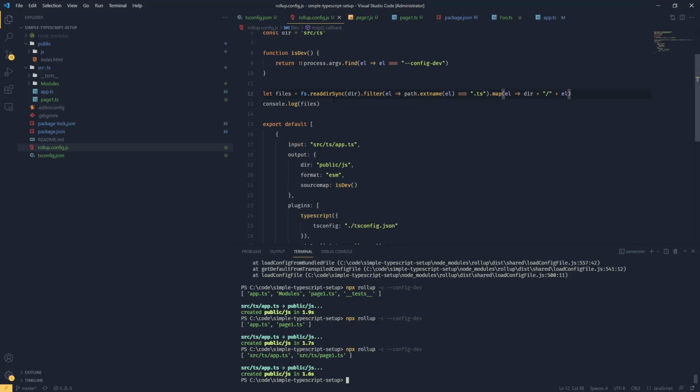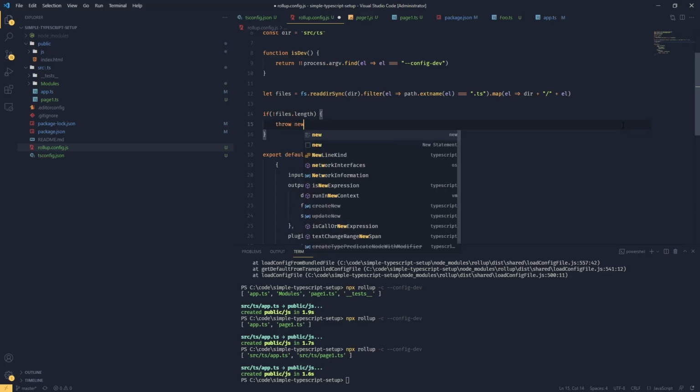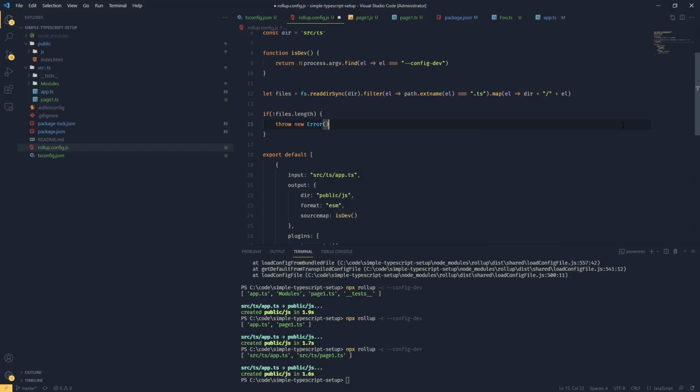So now, once we've got the files, what we can do next is check if we actually have any files. So we're going to say if not files.length, like so, we're going to throw an error. So throw new Error. We're going to say no sources found in our directory, and we're going to use this, but we need to use ticks, like so.